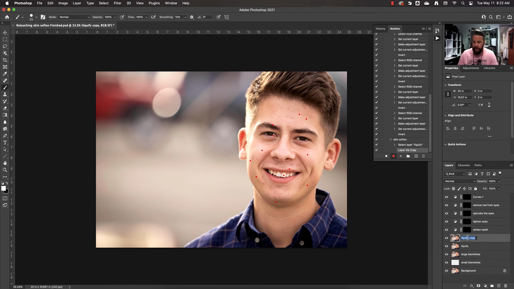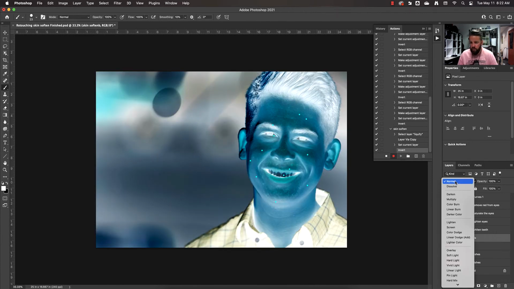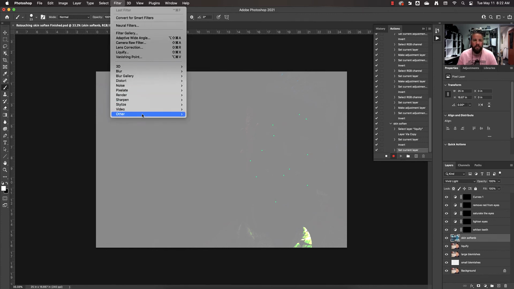Then we rename this to Skin Soften. And it's okay if you misspell it like I did. Then it's just a fun little thing for you to do. And then we're going to invert it by pressing Command I. Then we're going to come up and change our blend mode from normal to vivid light. Then we're going to come up here and go to filter, other, and choose high pass.